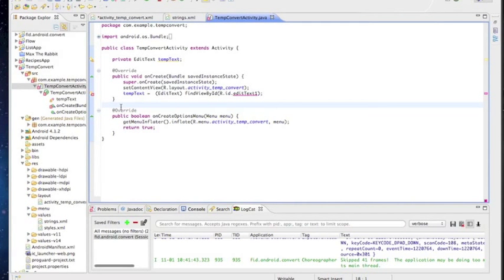Alright, next. This is the way I establish a link between the edit text in my layout and my variable temp text over here. And then I can use it later. At some point this error will go away. Let's look at the next thing that I want to do.